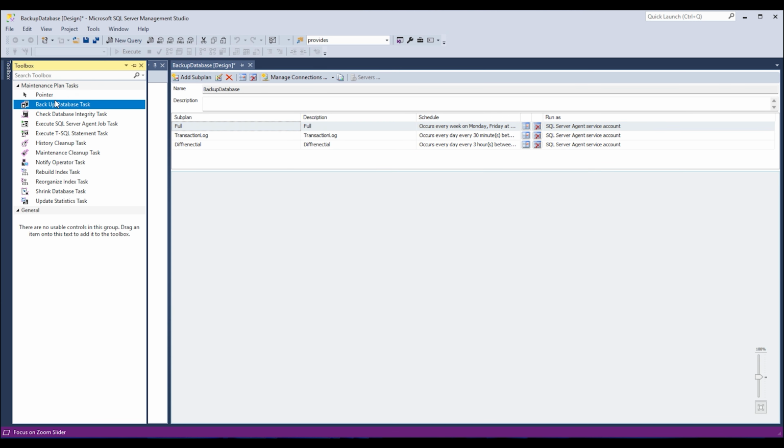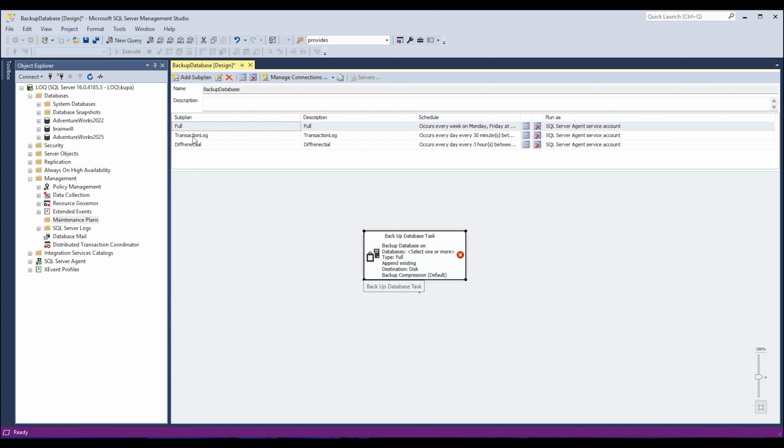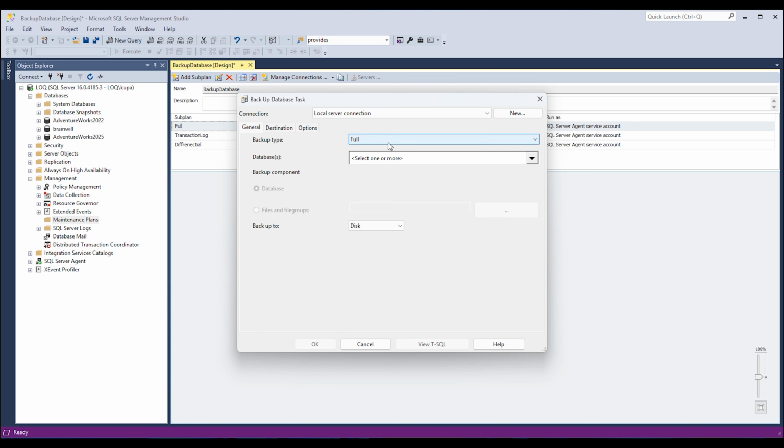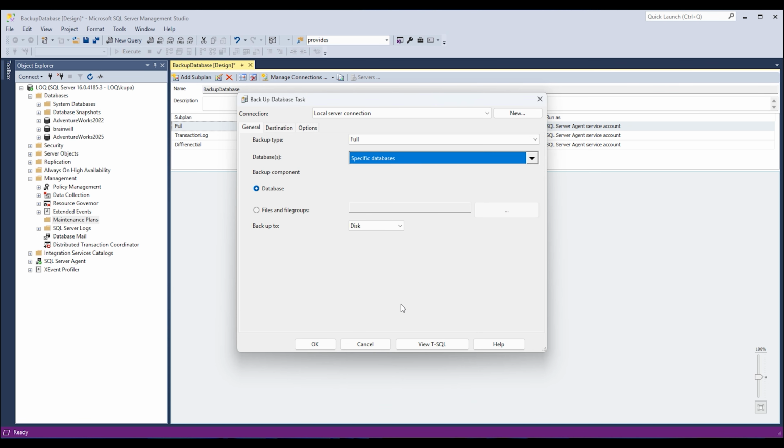From toolbox, you should choose backup database task. If you can't see your backup database task, you can simply search for it here, backup, drag and drop it. Now we are creating some kind of task for full backup. Double click, it is full. From here, choose database. Let's choose AdventureWorks 2022 edition.